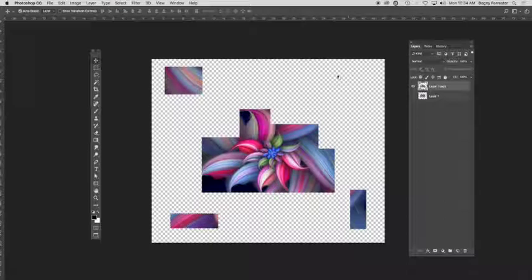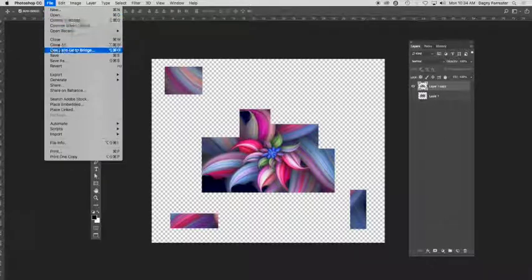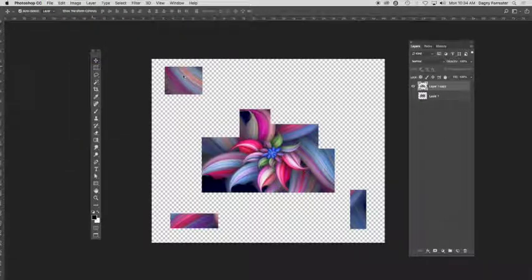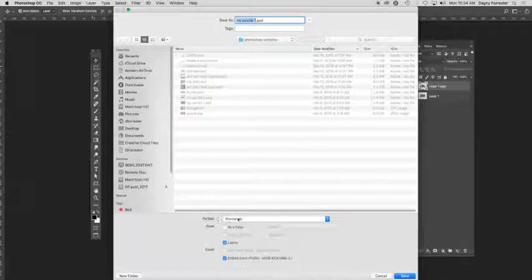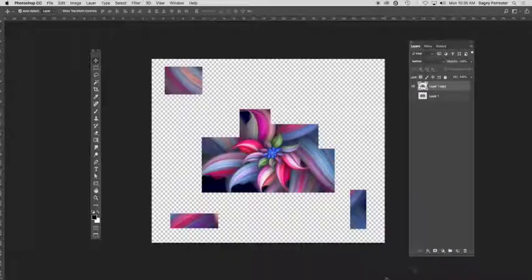I'm going to deselect. So you don't have to watch me do the entire puzzle, but once you're done, make sure you go to File, Save As, and be sure you always save in the Photoshop format so you maintain the layers to show your work and label it accordingly. And that is it for creating your own puzzle.